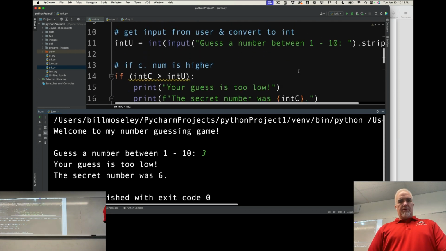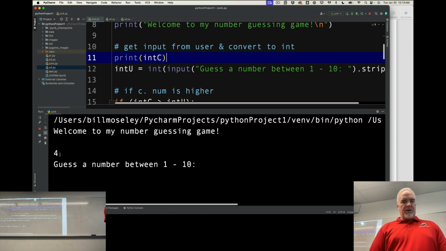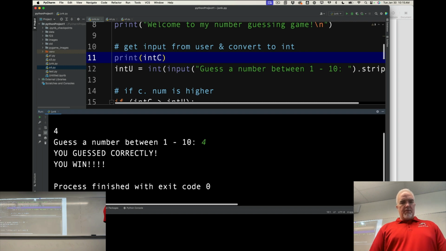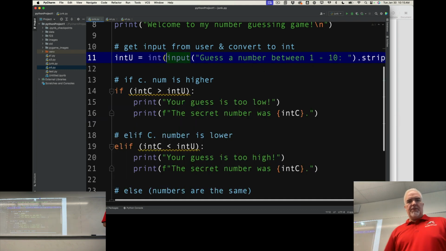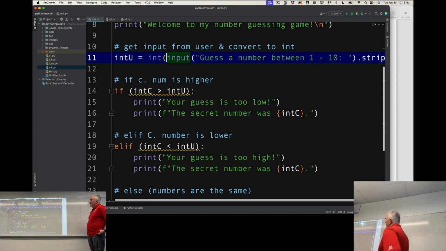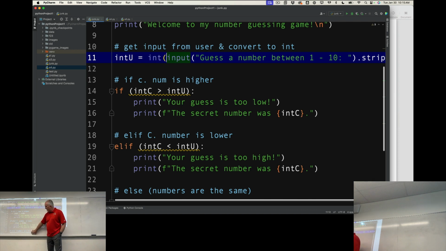Now, I'm going to print the secret number out so I can guess correctly this time. So there it is right there. And now if I choose 4, I get the success message. Okay, so delete that because it ruins the game. But now there's my logic. So if, elif, else.